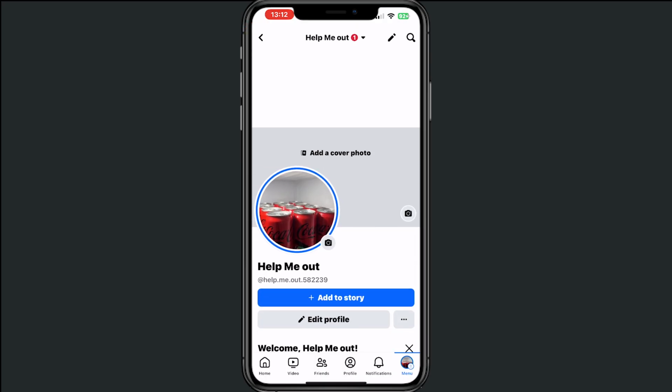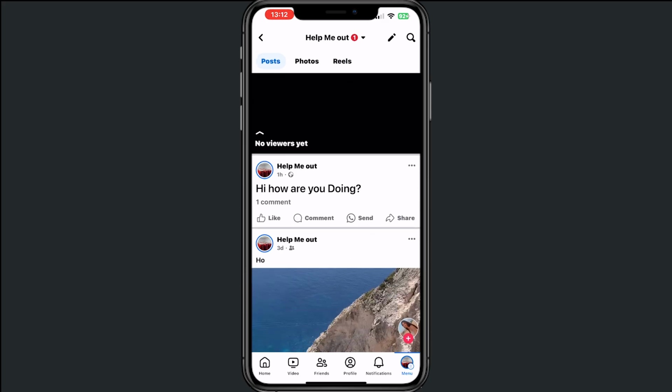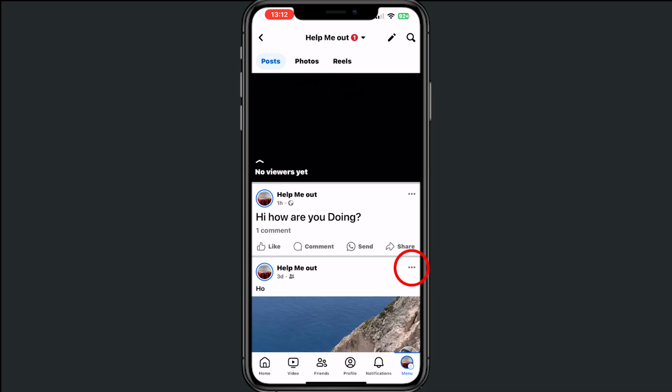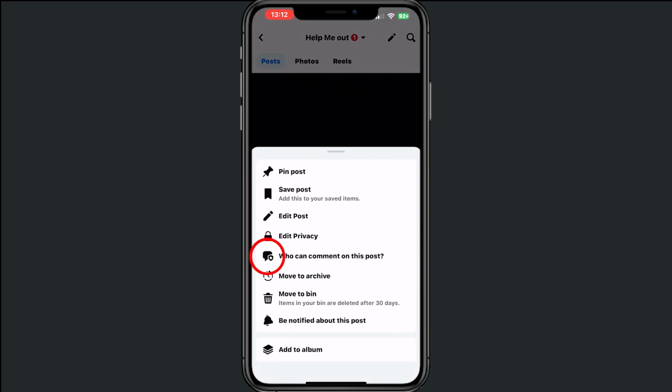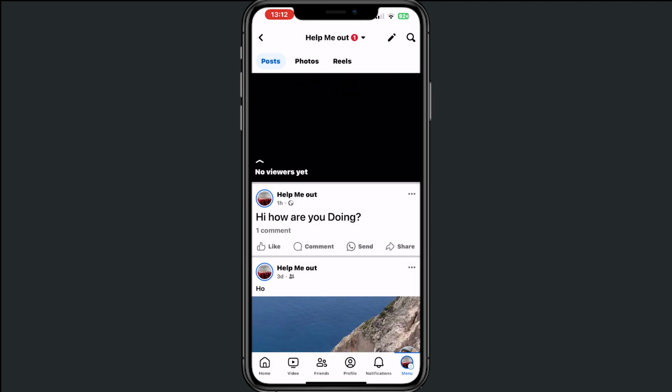Now please refresh your Facebook page, scroll down, and now if you tap on the three dots again, you will see the option who can comment on this post. From here we can choose public, friends and established followers, friends, or profile and pages you mention. So select the one that you want. I want just my friends, then tap on done. And now only my friends can comment on this post.